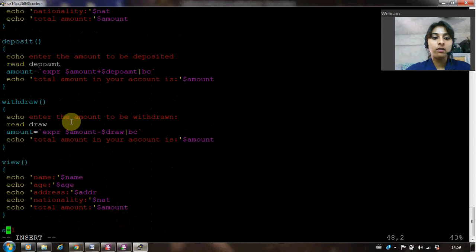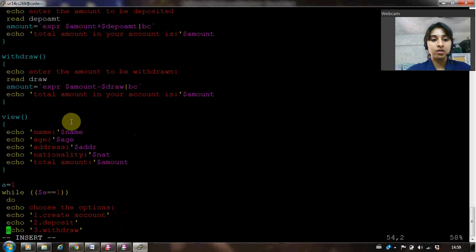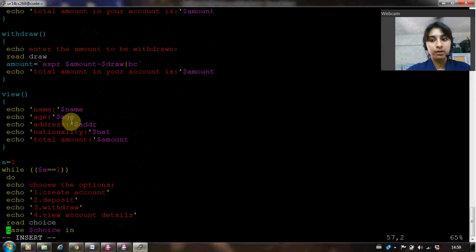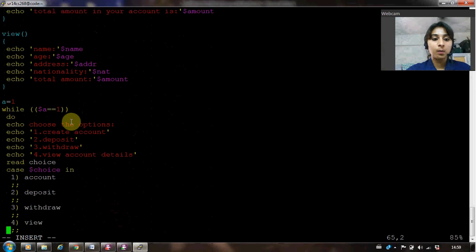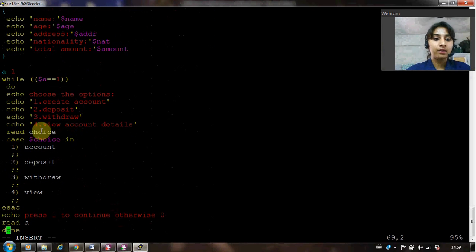And then there's another function called withdraw. The same way the user can withdraw the amount, and it also gets updated with the initial amount. There's a function called view, so it allows the user to see the information that the account contains. And then using a while loop and a switch case, I have iterated this loop so it can be iterated according to the user's wish. And there are four things called create account, deposit, withdraw and then view. So let's actually see how this code works.